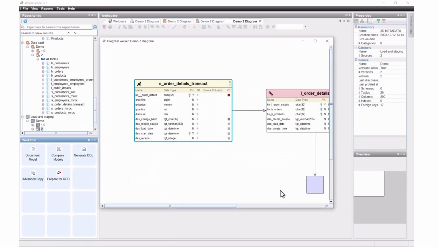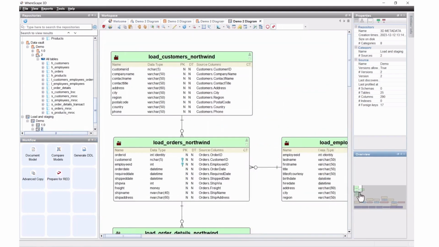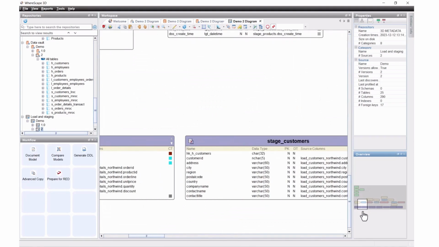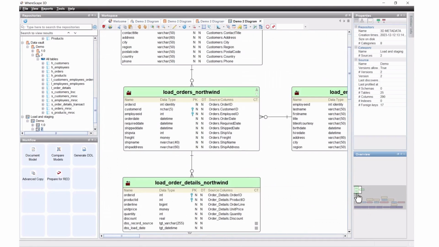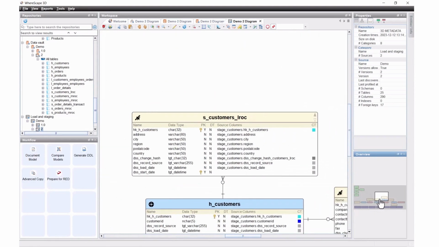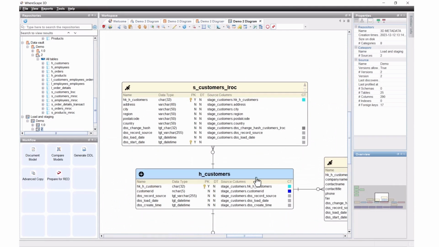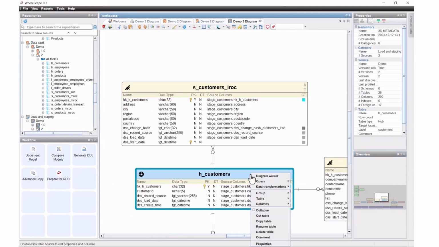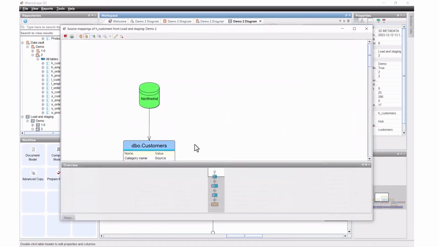And it is done. So here is our raw vault with the load and stage tables. There's the stage tables, there's the load tables, and here is my raw vault. Now, a couple things here. I can certainly right click here and say table source, and it gives me trackback diagrams.